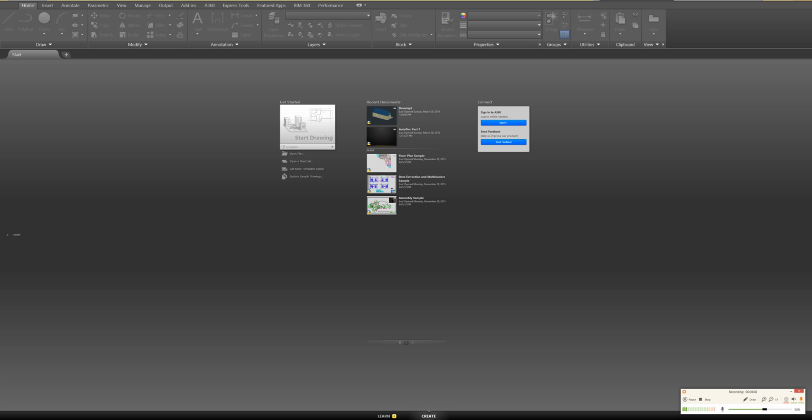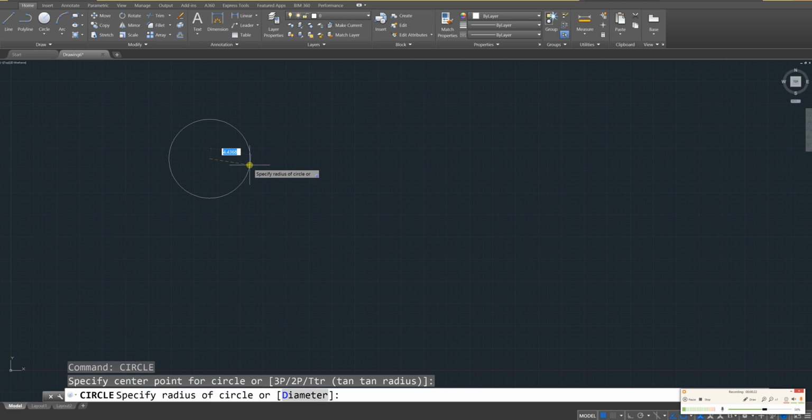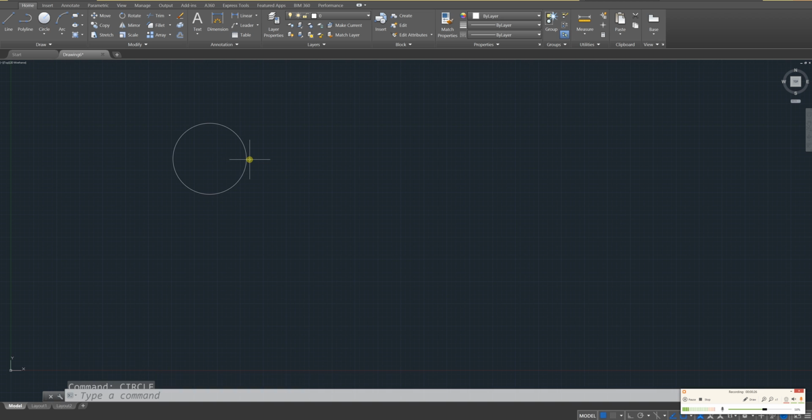What I'd like you to do is open up a new AutoCAD drawing file. And once you're in the program, we're going to start off with some simple shapes. I'm going to draw in a circle, so I'm just going to type in CIR, enter. And let's give it a 4-unit radius.